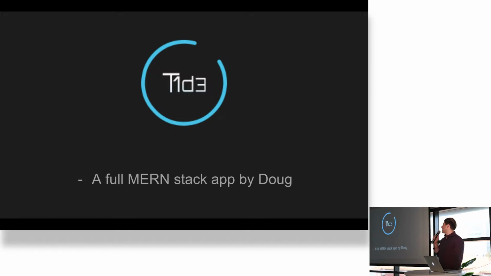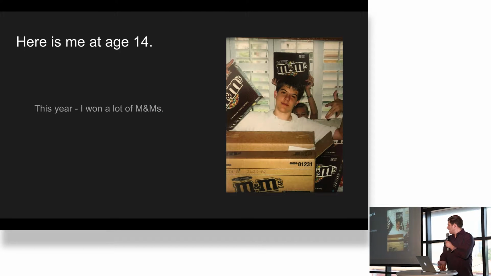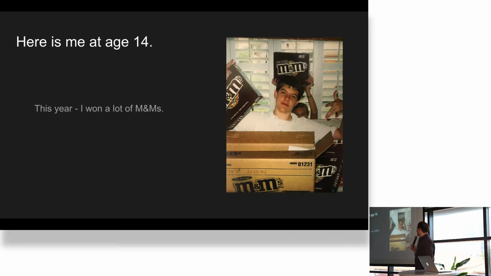But first, before we get to that, let me take you back to the year 2002. 2002, 50 Cent wasn't bankrupt yet, and Laguna Beach still wasn't on the air. So this year in 2002, I won a lot of M&Ms, as I'm sure you can tell by this photograph. So how I won those M&Ms is a weird story.